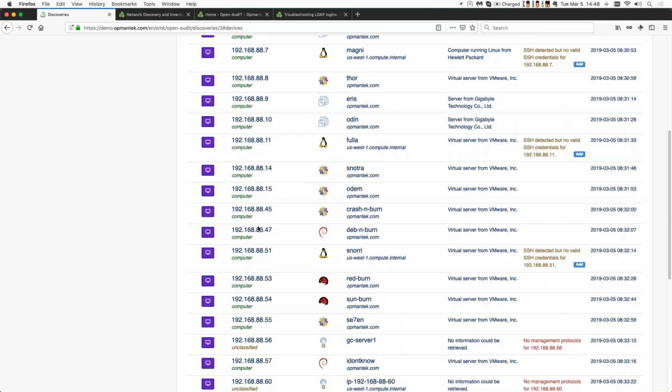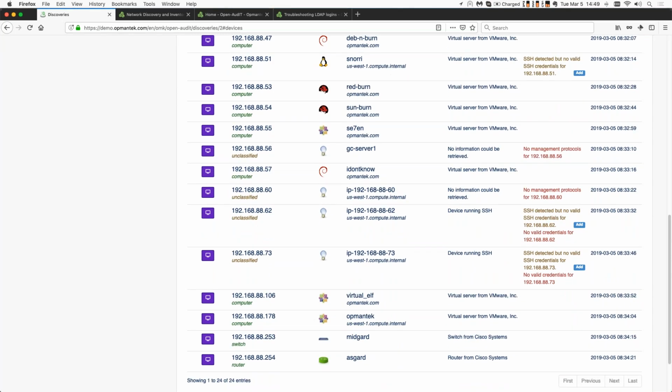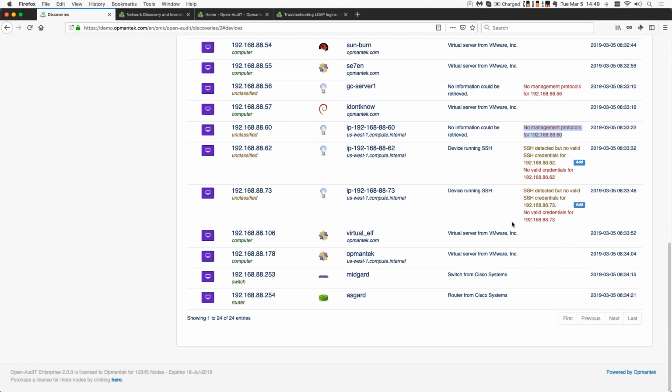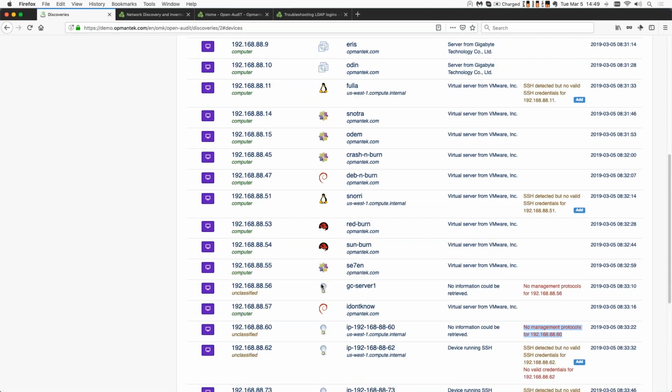And so it goes. Again, we try to break down as much as possible. No management protocols for 192.168.88.60. So lots of different things that are available here. Lots of good information for us. Again, the idea is to provide as much information as possible in one spot regarding the audit, so you can very quickly turn around and remediate these issues very, very quickly. We'll be updating the view in the discovery log under each device as well in the future to be much more robust, similar to the output that you see here.